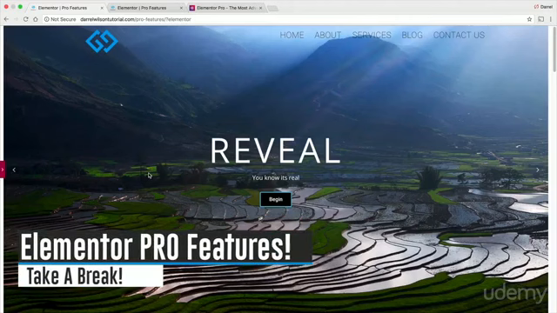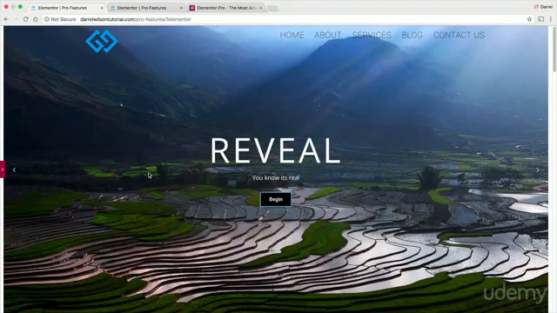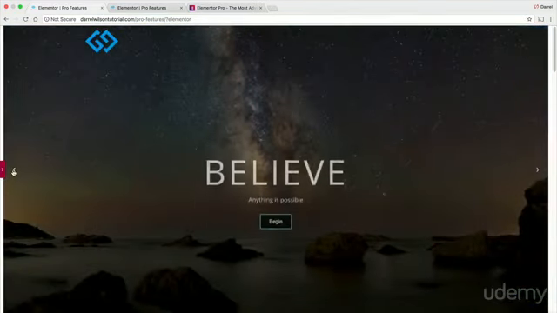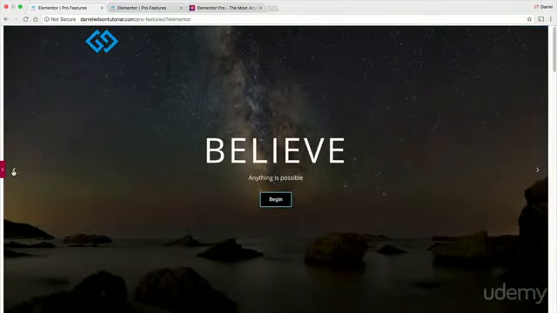All right, guys, before we go on to the next section, I want you to take a break. Go ahead and take a break, and I want to show you some of the pro features and what this page builder has as its full potential. Now, this right here is a slider. It's a full width slider and has a lot of really cool options.